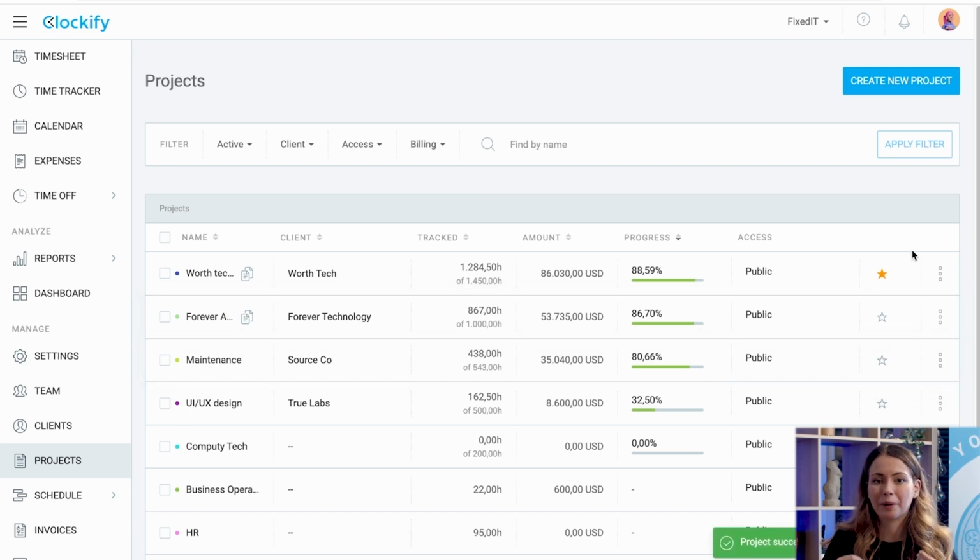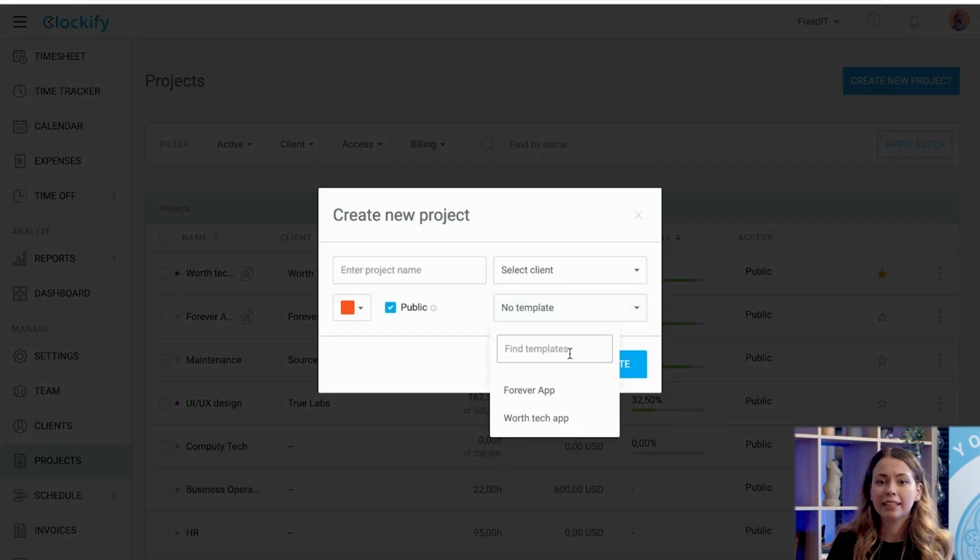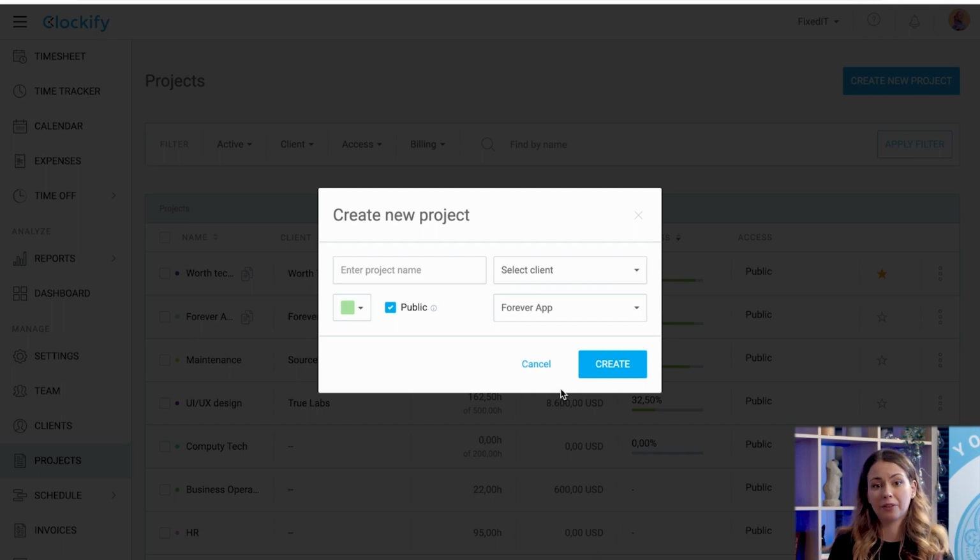This saves you time creating tasks, estimates, assigned teams, billable rates, and other custom fields. Now you can focus on the moolah-making tasks instead of wasting your precious time on non-billable activities.